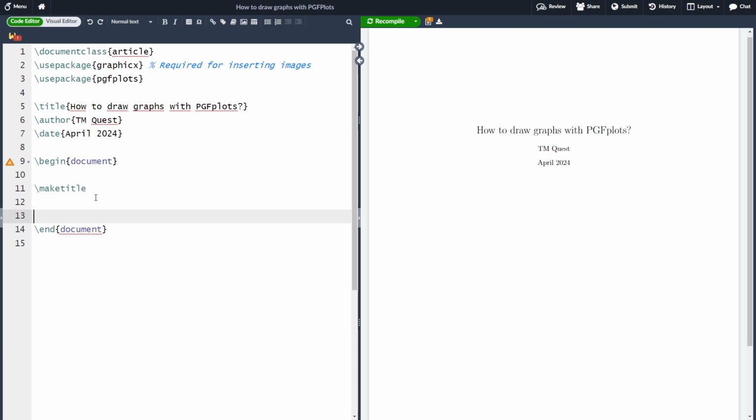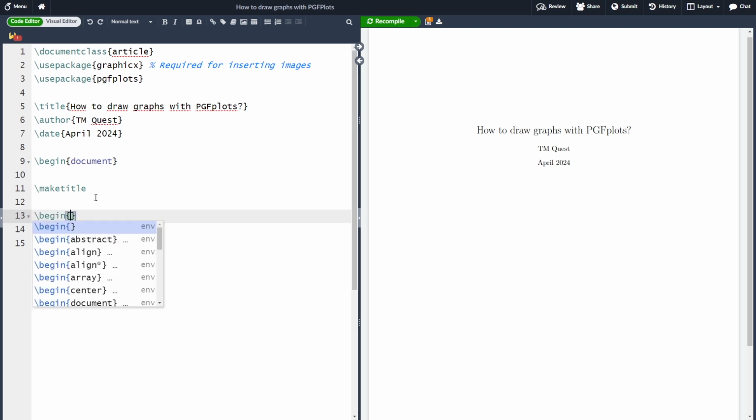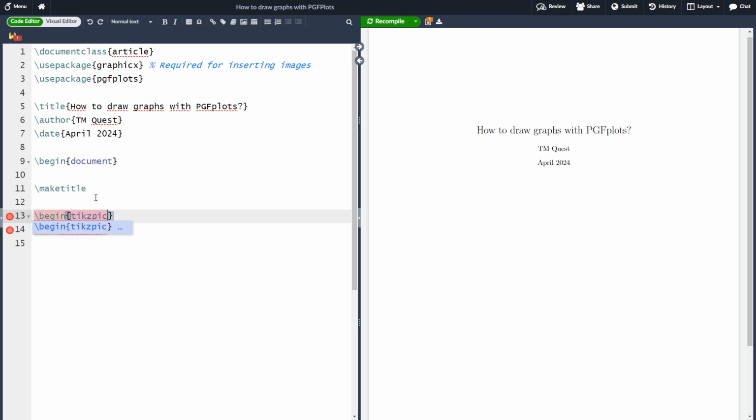Recall I said that the PGFplots package is based on LaTeX. This means that the first thing we need to do is to create a LaTeX picture. So let's start with begin tikzpicture. Recall this we also needed to do in our video series on LaTeX, that whenever we wanted to create a picture with LaTeX, we started with the picture environment. And if I try to recompile now, nothing happens. That is because for now, our picture here is empty.